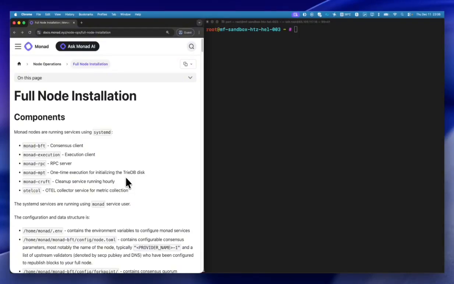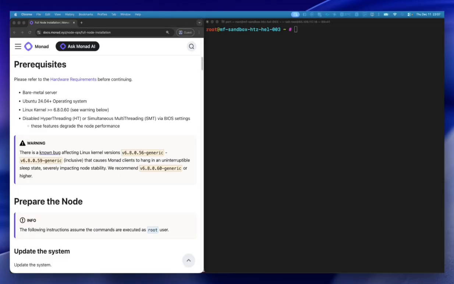Hey everyone, welcome to this workshop on setting up a Monad full node. Today I'm going to walk you through the entire process from start to finish. By the end of this video, you will have a fully operational Monad node synced to mainnet. Let's dive right in. Before we begin, let's talk about what you'll need.